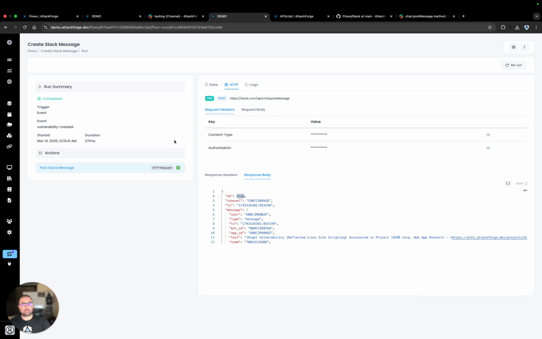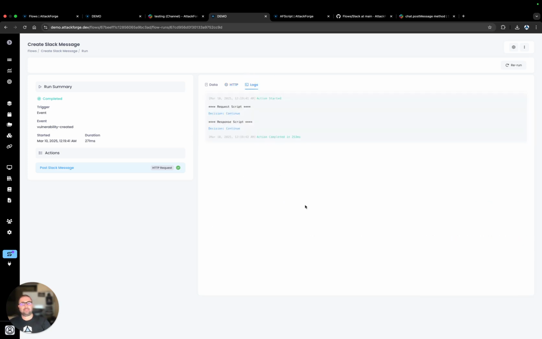We can also rely on the logs to give us a bit more information of what's happening. This is where you can have much more verbosity around, for troubleshooting, debugging, and any other sort of information you might need to access when you're testing and also using your flows in the real world.